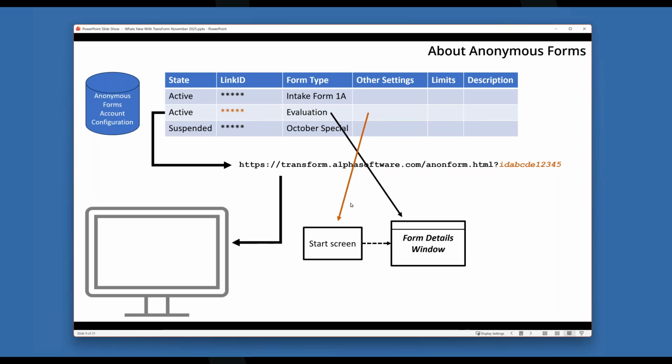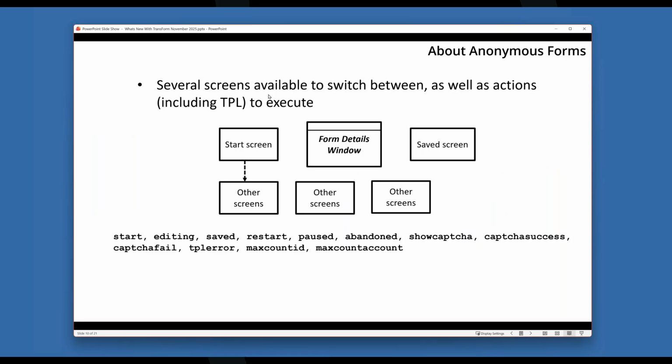So the start screen will show up, and then from that, if you say go on, there's the details window where you get to fill out the form, and then you have the save screen. And then after you've pushed save, it's been saved. There are many screens to switch between, and you can use TPL to do all sorts of stuff to control the way through this. This is how you can set up kiosk mode. For example, when the person finishes, it goes to a screen that says, thank you, it's saved. Do you want to do another one? And that gets you ready to start another one, and stuff like that.